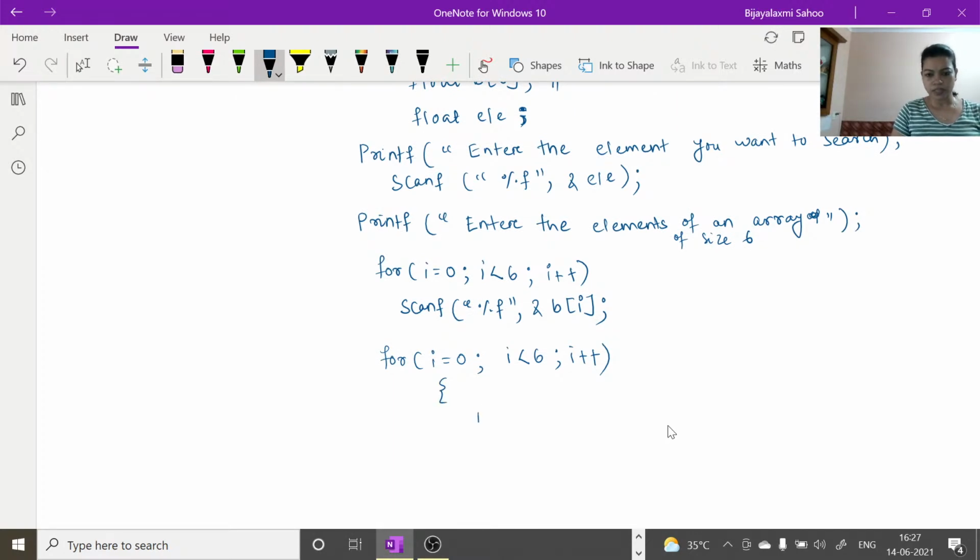Here I have to give the condition if. For element I have taken the variable as ELE. If this ELE is equals to B of I, that means it may be equal to B of 0, it may be equal to B of 1, it may be equal to B of 2.